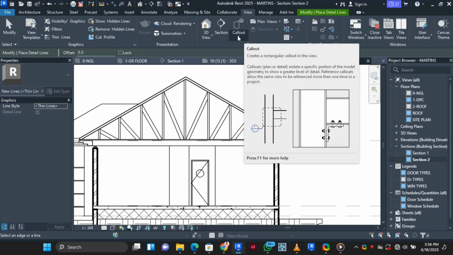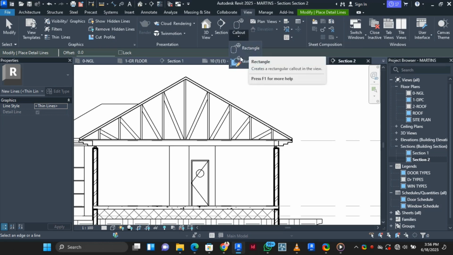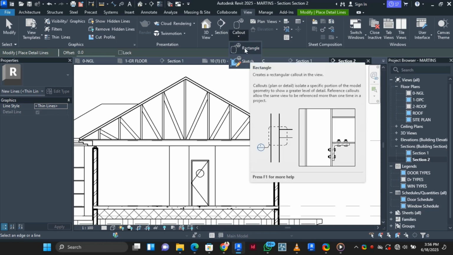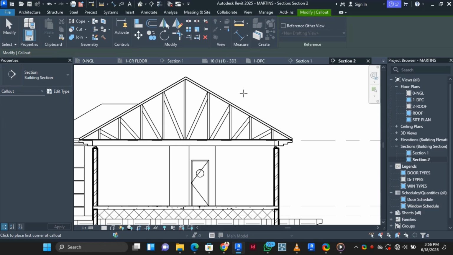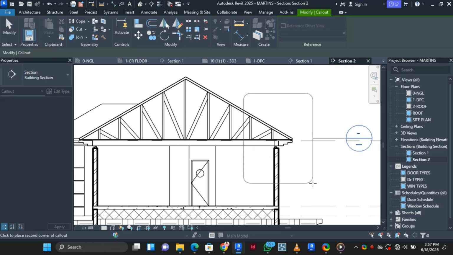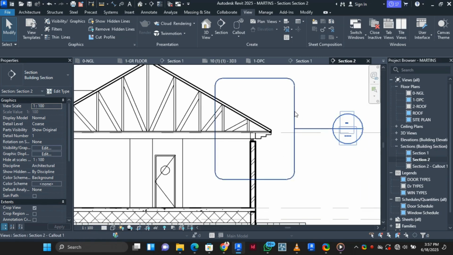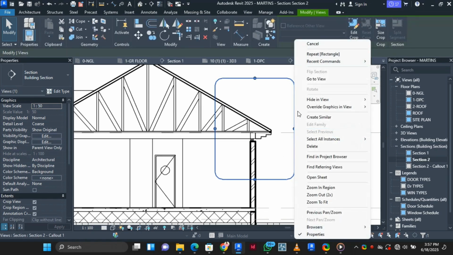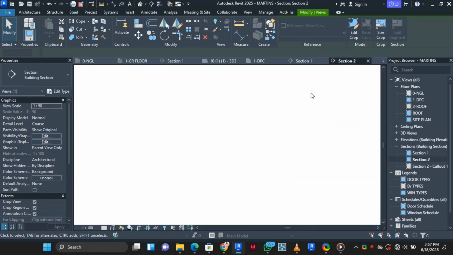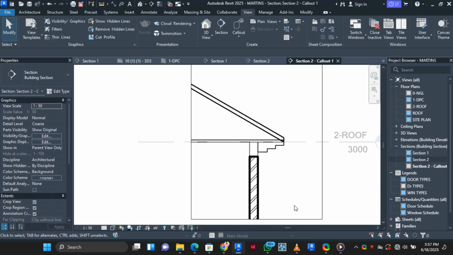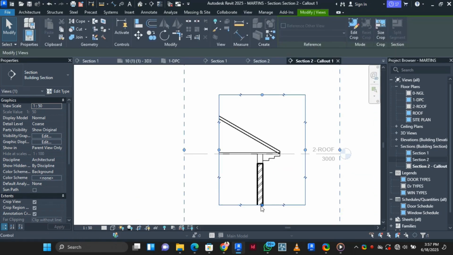You can either sketch where you want to call out or use a rectangle. Let's use rectangle now. Then you place it where you want to call out. Do the same thing we did while drawing the section. Right click on it, go to view to show you what you have called out. You can also adjust it from here.